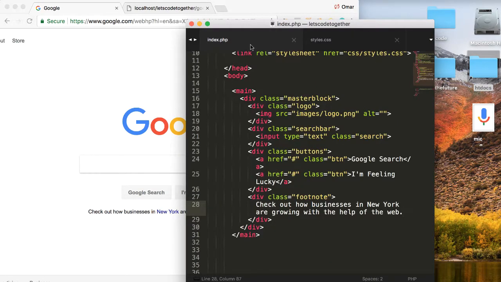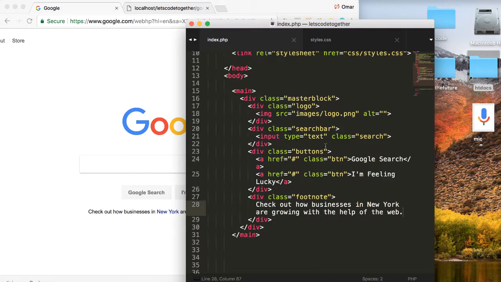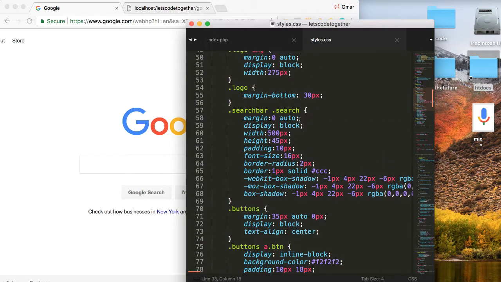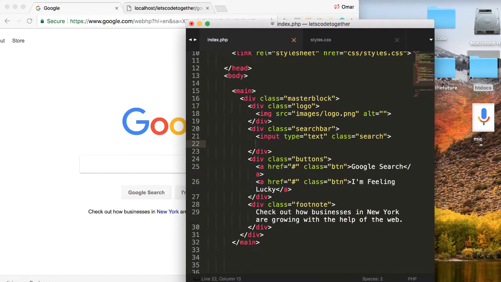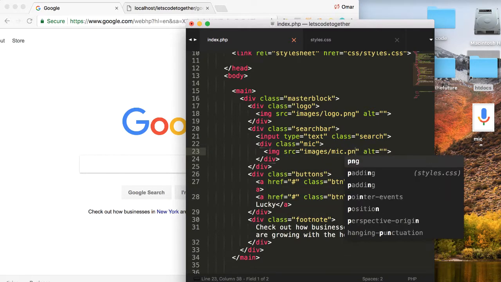So now let's go in, and what we want to do is I'm gonna make it an absolute div and flush it to the right and put it inside the box. So put it inside where the search bar is. So we have the search bar, and let's give the search bar the same width. Oh, that's fine. So the width is 500. Okay, so let's put it under here. So let's say mic, and let's put the image mic.png.